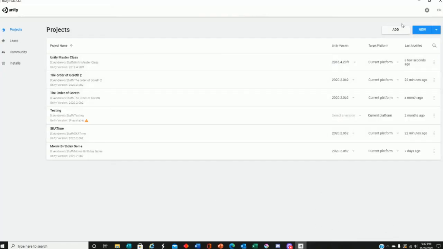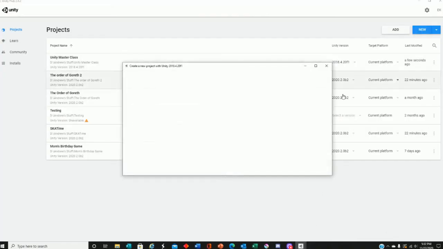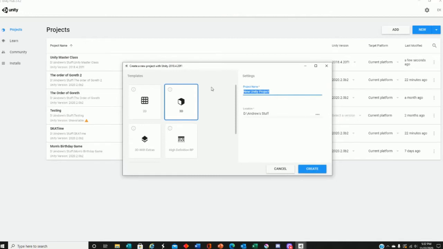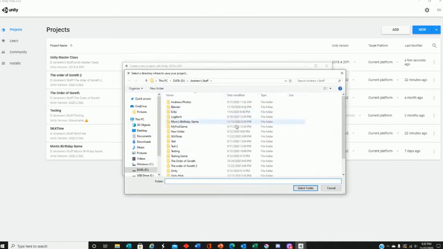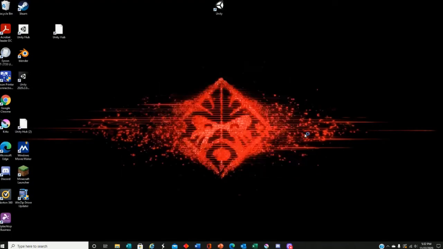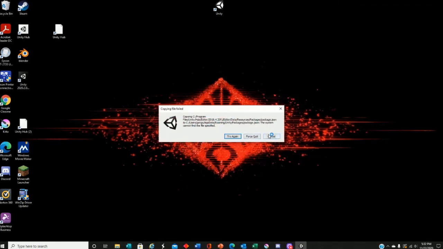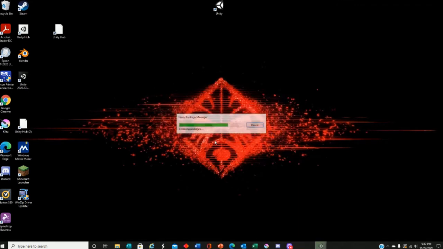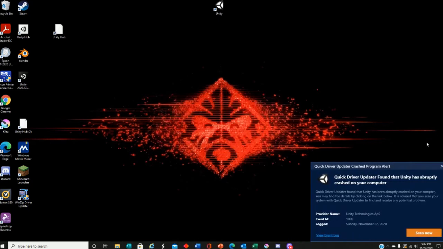Okay, open that up again. Let's try that again. Unity Masterclass. So, this is also, I forgot, this is the location. So this is where I want to save it. So let's select it and then create. Then I think I click cancel next time. Oh, yep. And it crashed again. Okay, whoa.